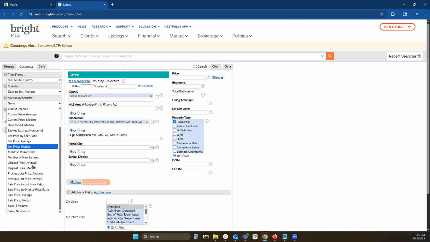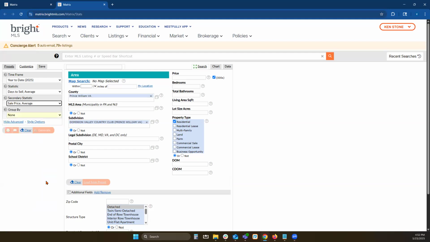I have a lot of statistics that I can choose from. In this case, let's go ahead and see days to sell. We'll see what those final sale numbers are, and we'll get those averages. Now, of course, I'll need to go ahead and group this out. So we can group by list price, by month, primary year, or sale price. Let's go ahead and do this by month.